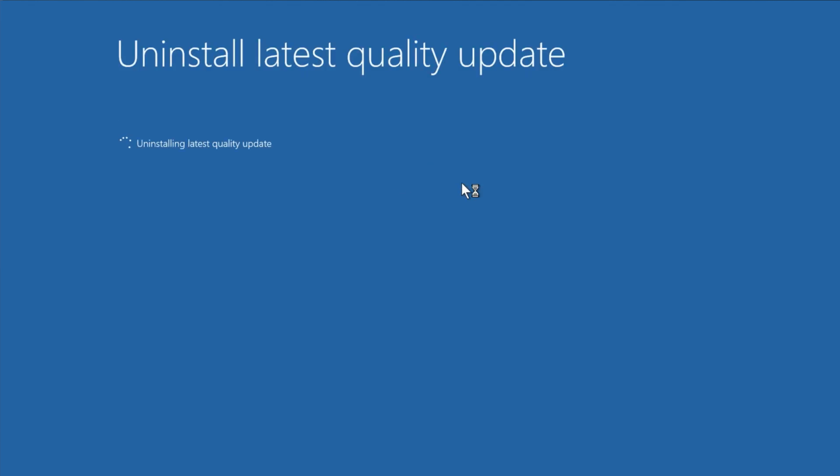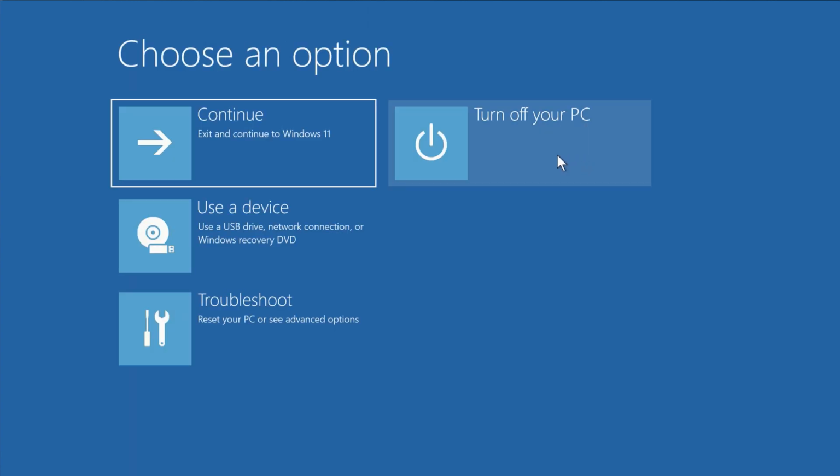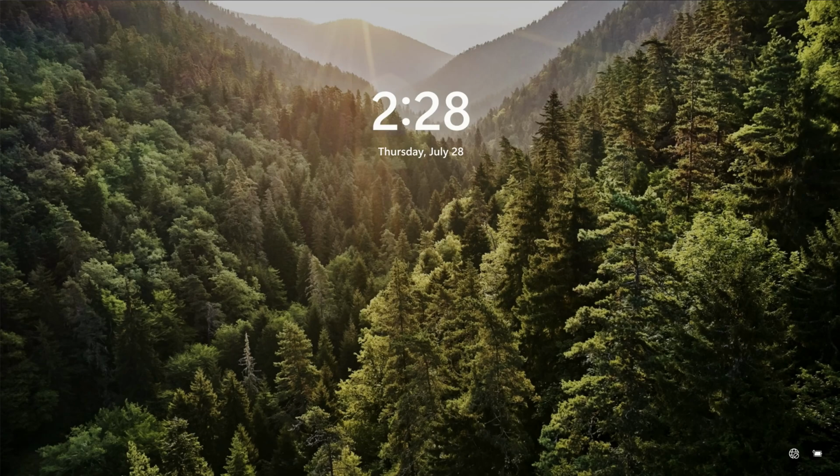It may take several minutes to uninstall. Once it's finished, it'll tell you that the uninstall is complete. Click Done, and then click Continue. Your computer will now load into Windows, minus the latest quality update.